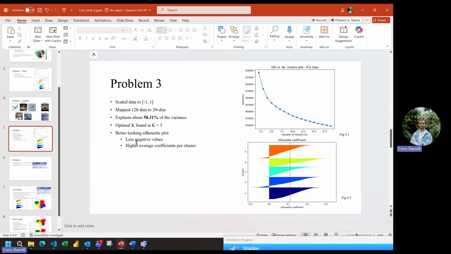Training a k-means algorithm on this and then plotting the silhouette coefficients, we can see that we have a much better looking silhouette plot, not nearly as many negatives, and our average silhouette coefficient is much higher. It's now solidly above 0.1.